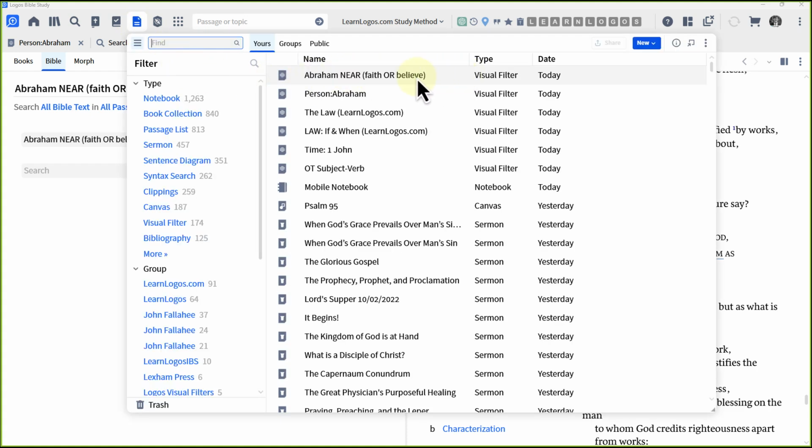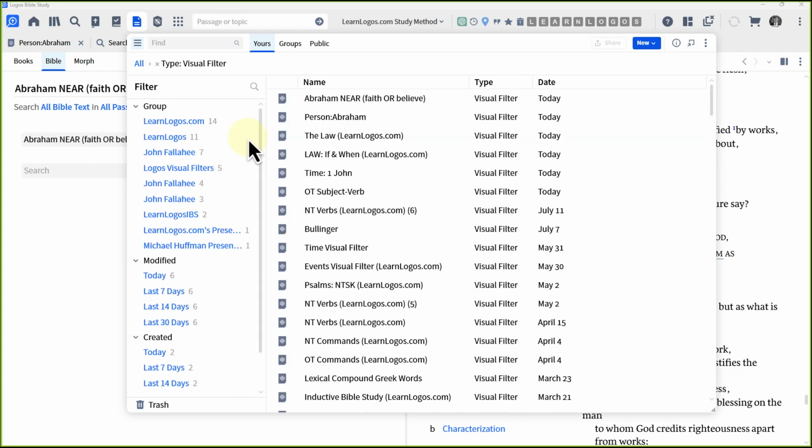So we're not confused by those. So how do we do that? We go to the Documents menu. We could click on Visual Filters. That would kind of hide everything.